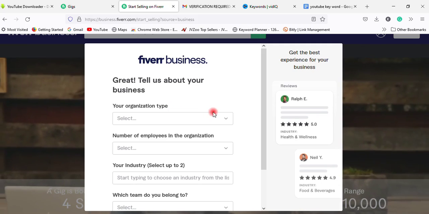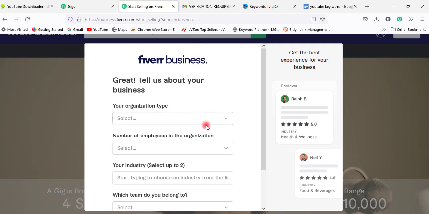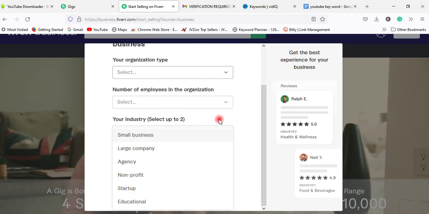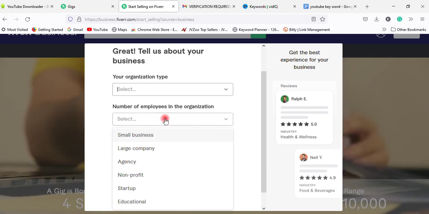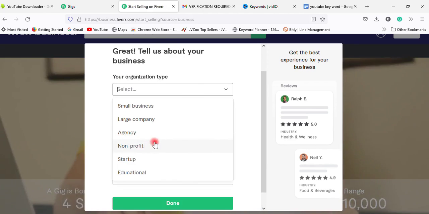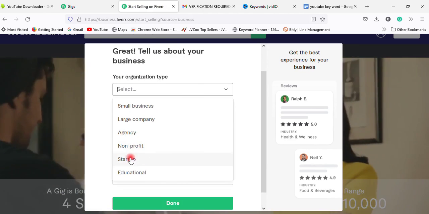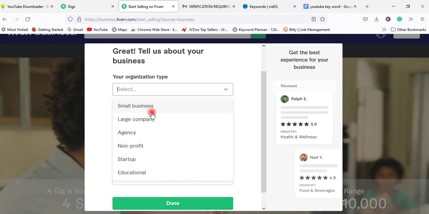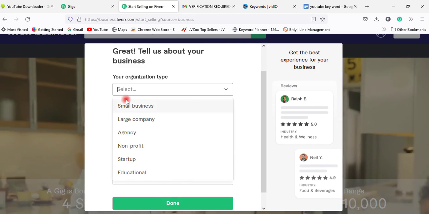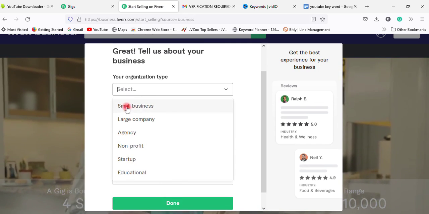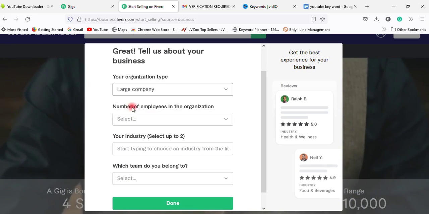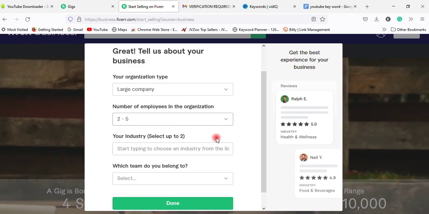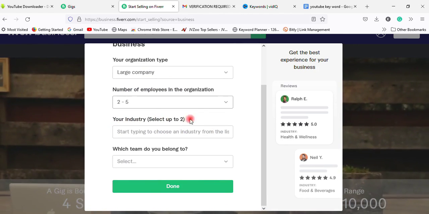Now the next part is your organization type. What business are you going to be working on? That's what it is asking you now: a small business, a large company, agency, non-profit, startup, educational. So what area of organization are you talking about? You can choose your own depending on what you are doing. You can put a large company and leave it like that. For the number of employees in your organization, you can just choose any. It doesn't matter. Your industry, select up to two.